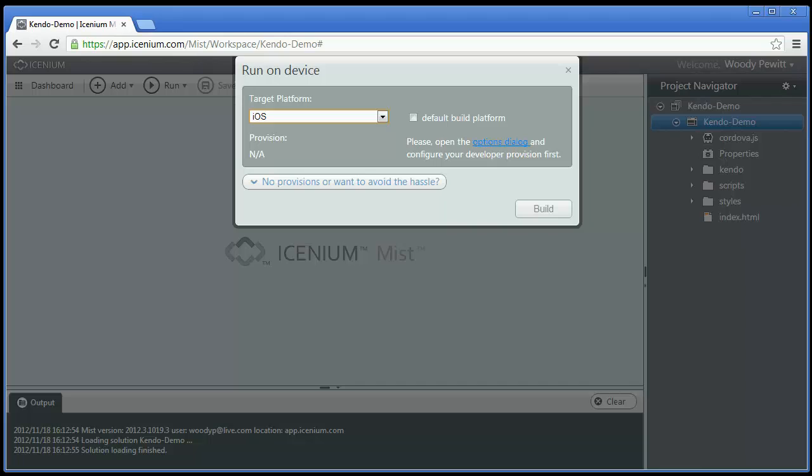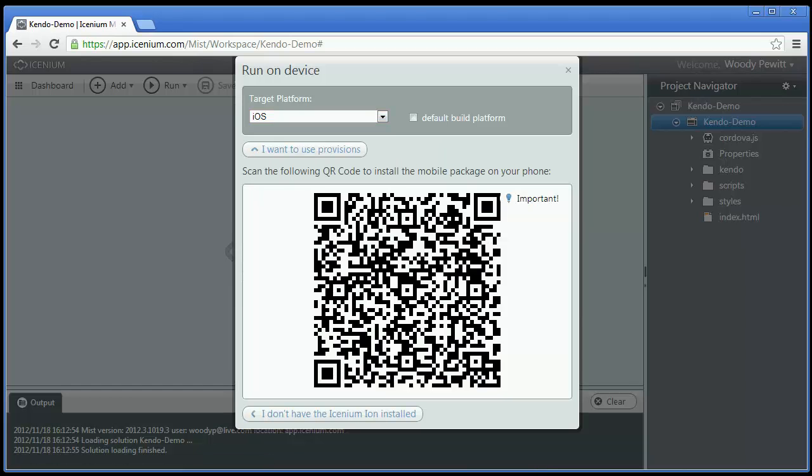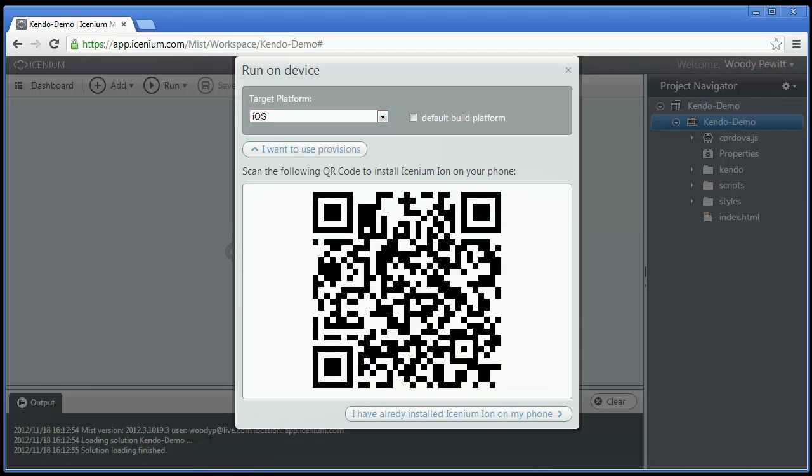And notice I can use a provisioned device here, but if I don't have a provisioned device, or maybe I'm trying to distribute the application a little broader, I can say I want to avoid the hassle. And what I can do first is get this QR code, which is going to install Ion on my phone. So I'm going to go ahead and scan this QR code and do the default installation of Ion.